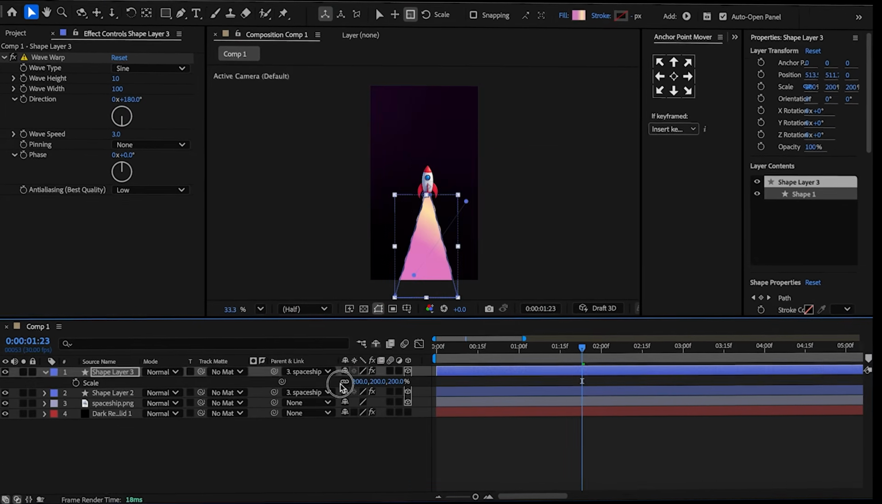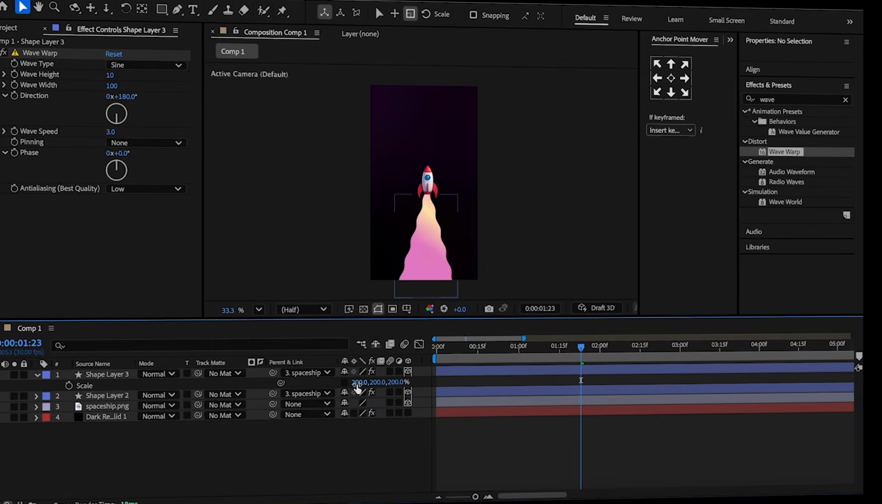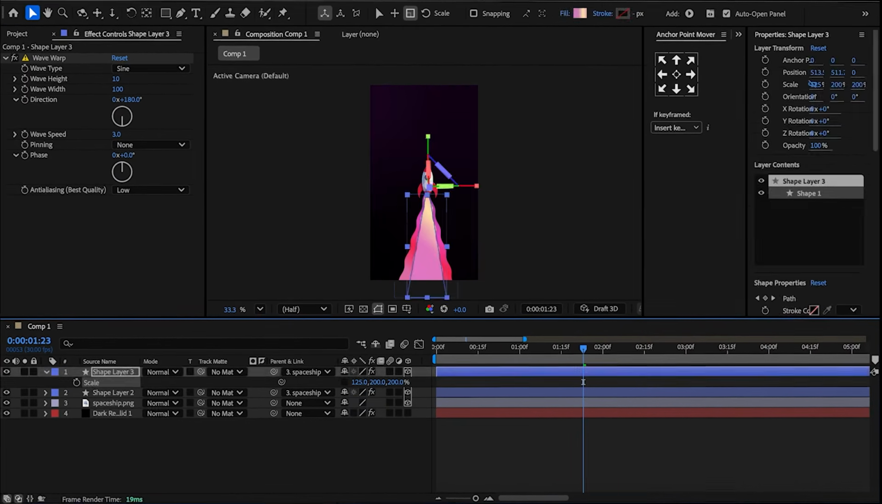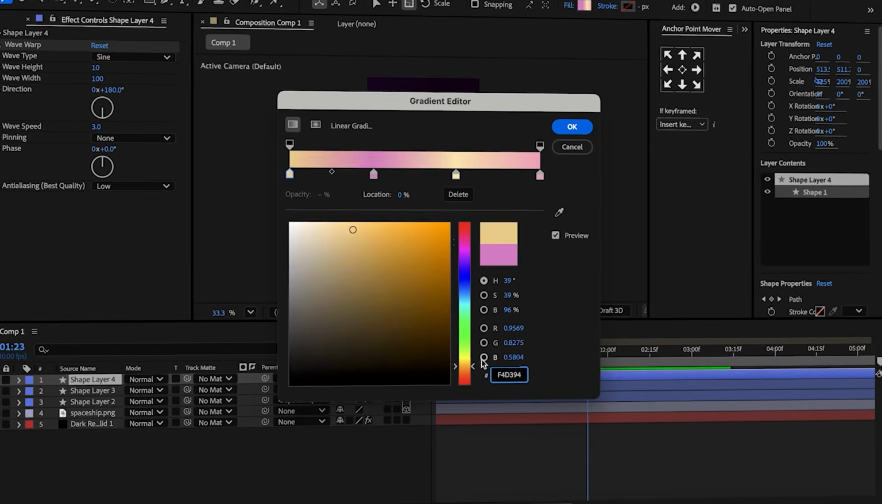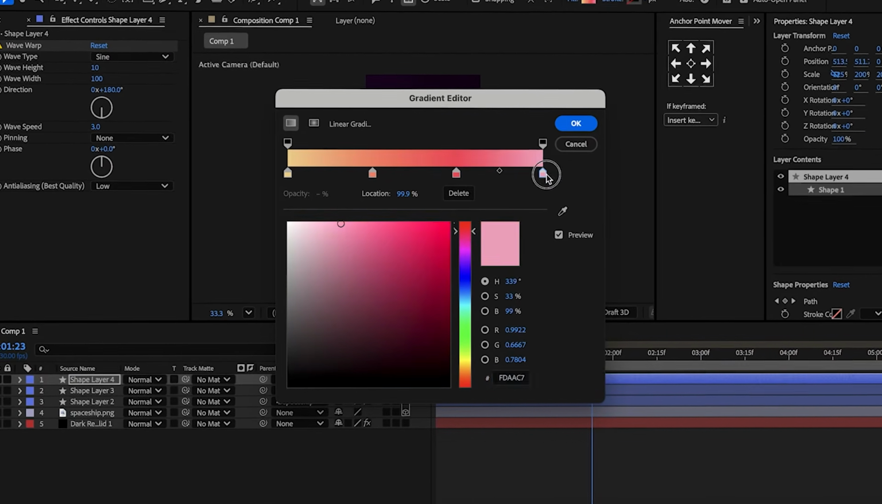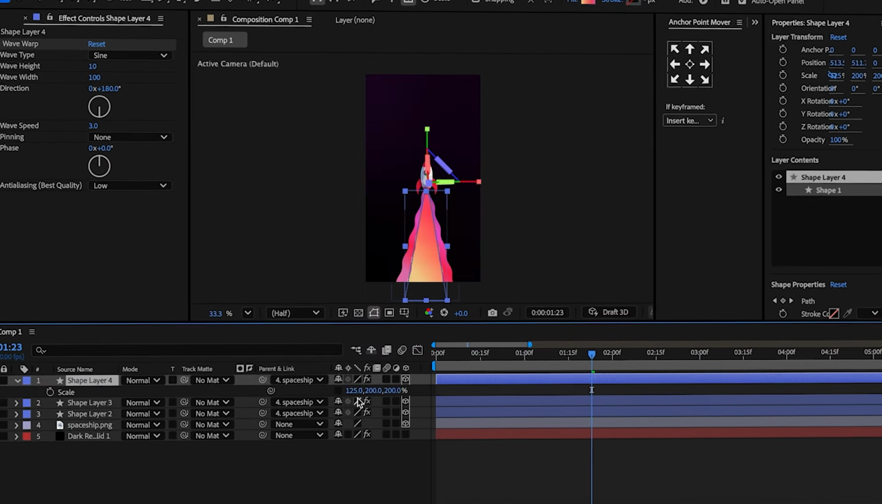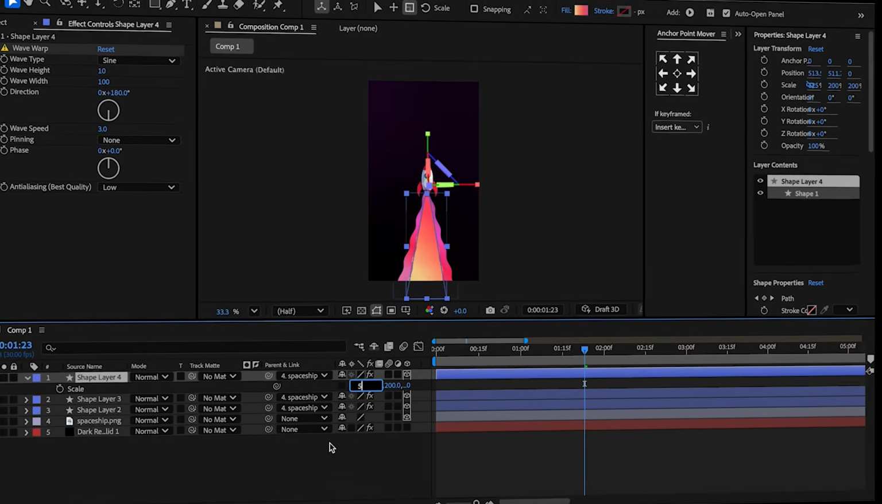In the scale setting, turn off the construct properties and reduce the height to 125. Duplicate the shape layer again. Go into the gradient fill of the new duplicate and change the colors to a different set. Then go into the scale and reduce the height to 50.